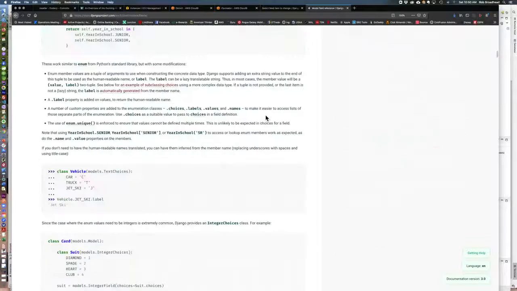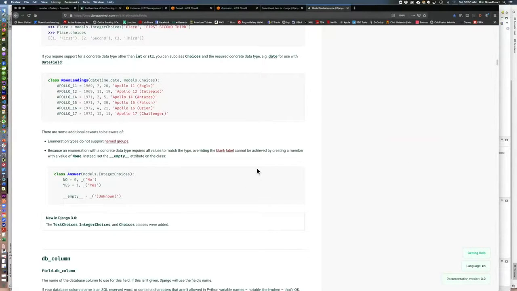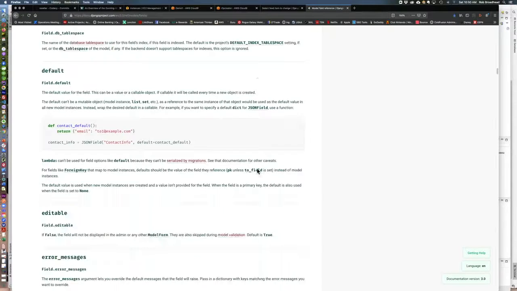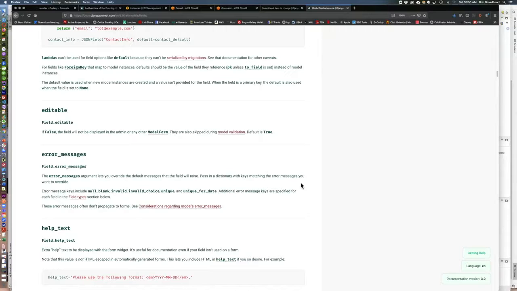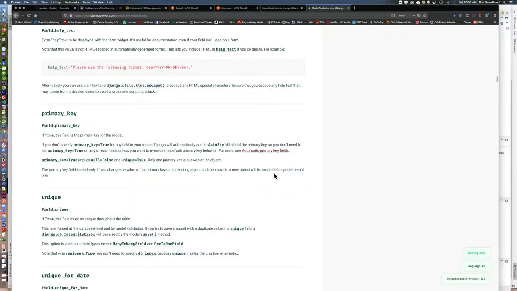I can use enumerated types. I can use sorts. I can use filters. I can use date times. I can use integers. I can do a foreign key. I can actually set default values. So I can say whatever the default value is for a field, whether it's going to show as editable or not within the admin. You can see here there's stuff related to how it works in the admin. There's things like help text you can add, so that if you hover over that value within your application, the help text will pop up.